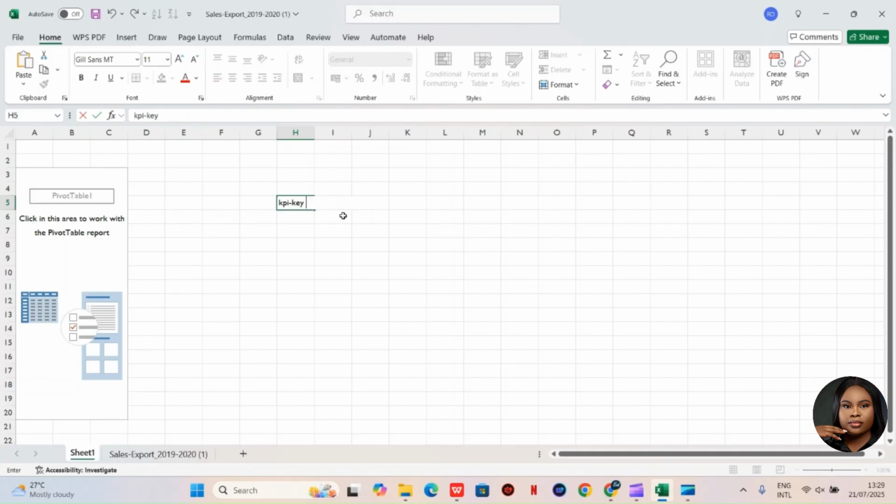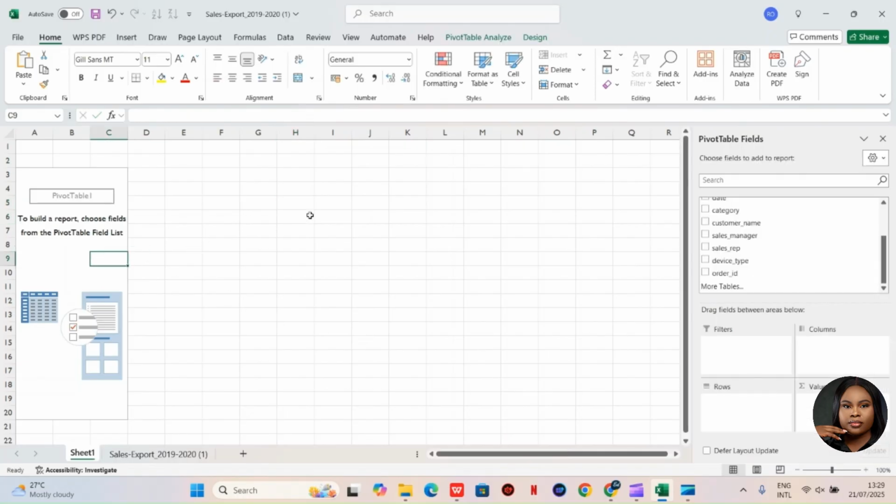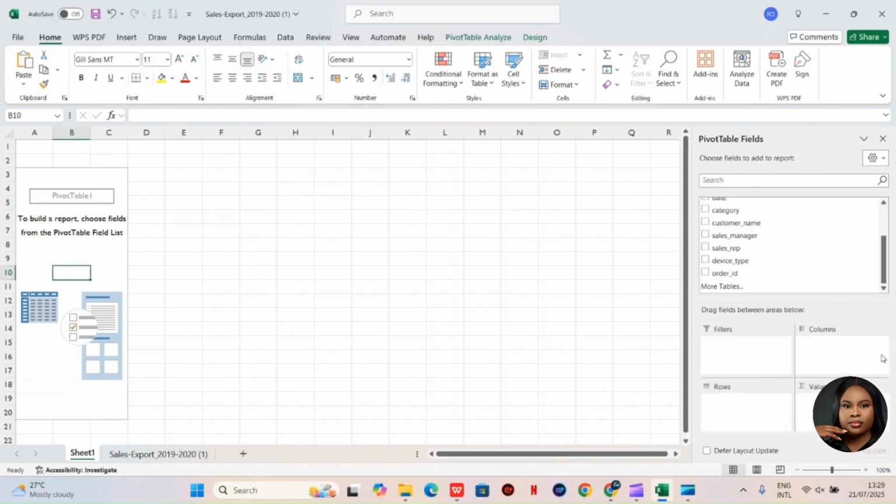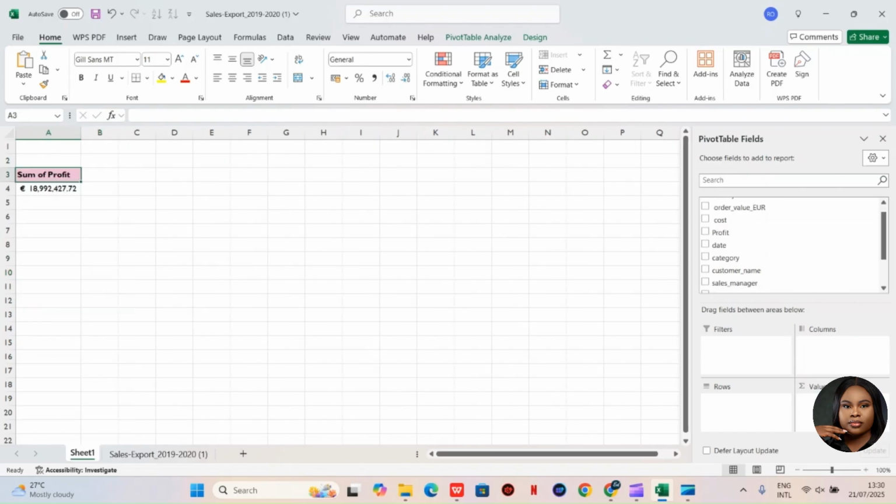So we're going to first create a KPI using this pivot table. If you notice, when you click outside of the pivot table, the field list disappears. But when you click on this pivot table, it reappears again. So we are going to create a KPI. An example of a KPI we're going to create is profit. So we want to know the total profit. So I'll drag this profit to these value fields.